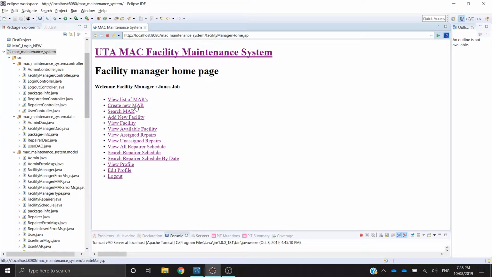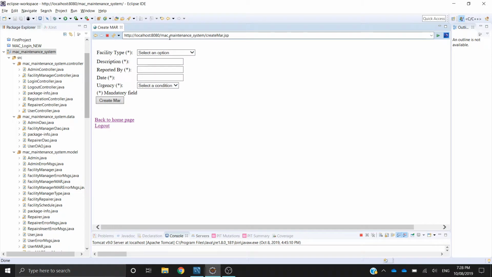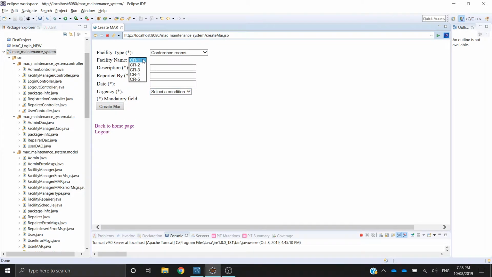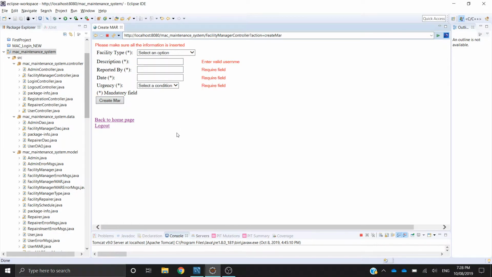Facility manager can even create a MAR. So let's just create a MAR, let's suppose conference room. Here are all the validations.